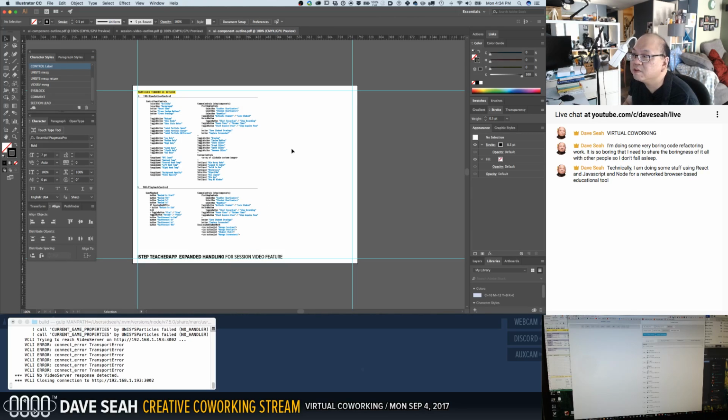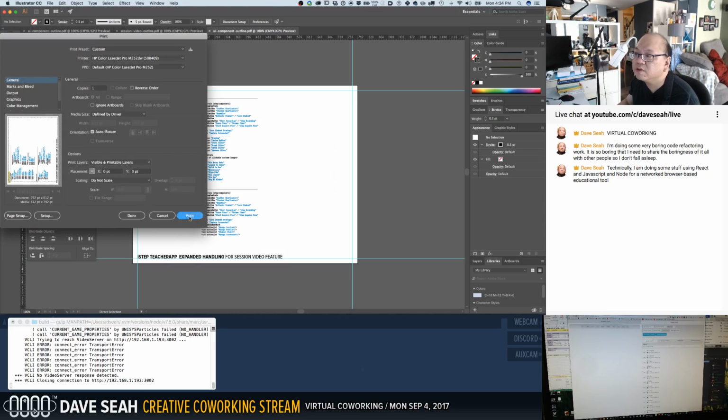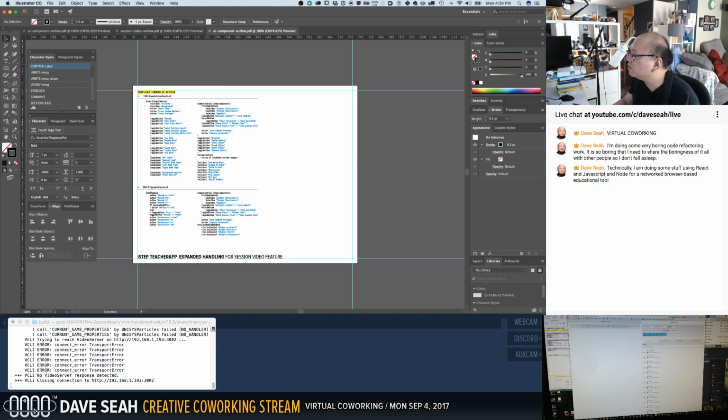Okay, this should help a little bit. Okay. So now I should just go print this thing. So there's my reference. So review flow code diagram UI.